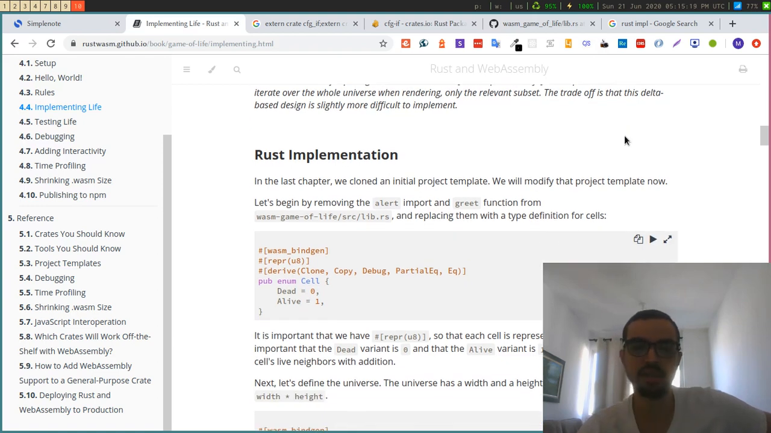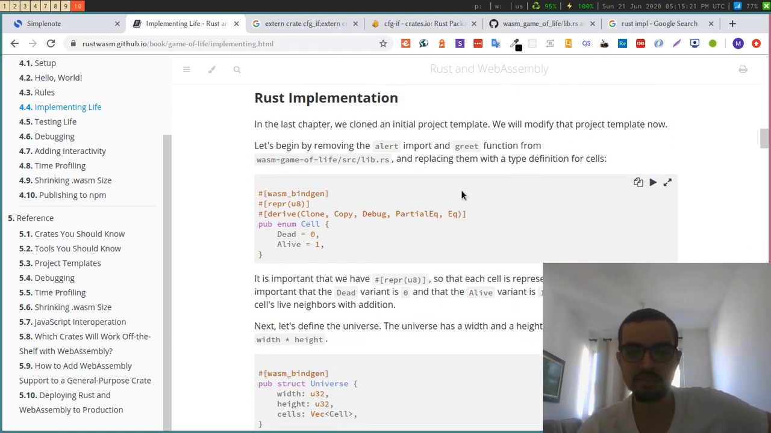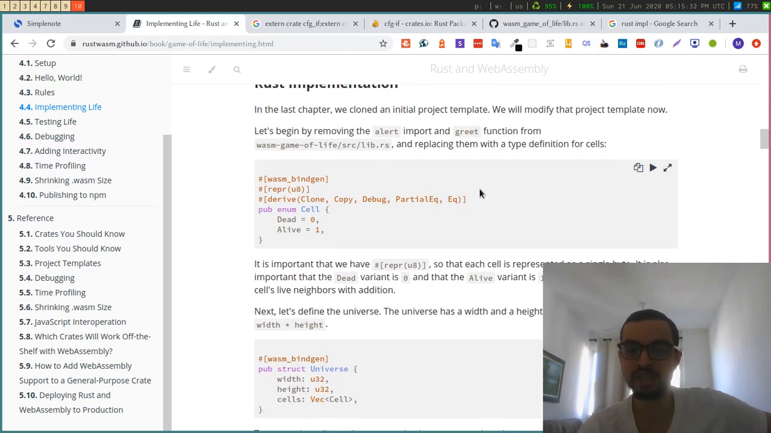Implementation. In the last chapter, we cloned the initial project template. We will modify the project template now. Let's begin by removing the alert import and greet function and replacing them with the type definition for cells. So I need to remove the greet.